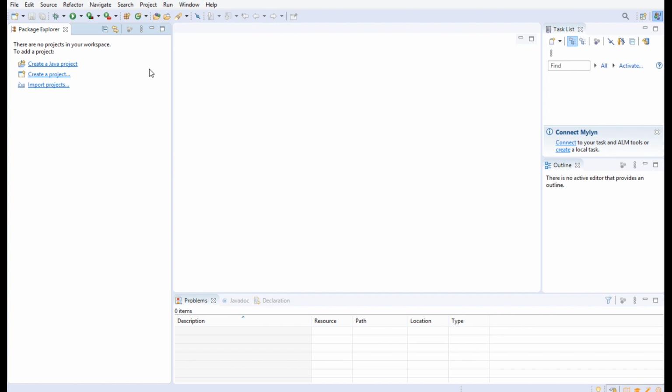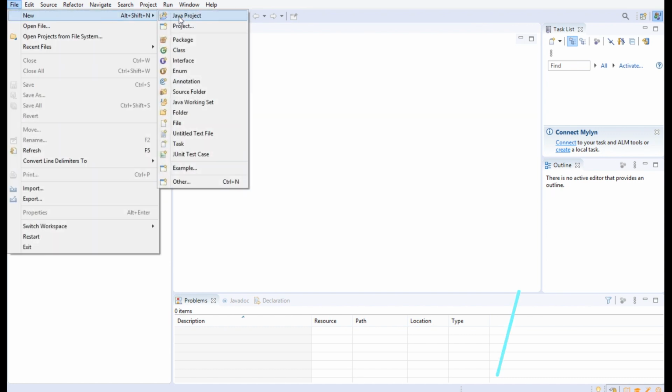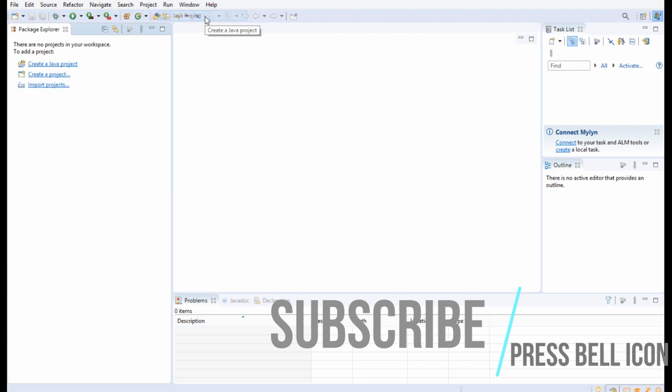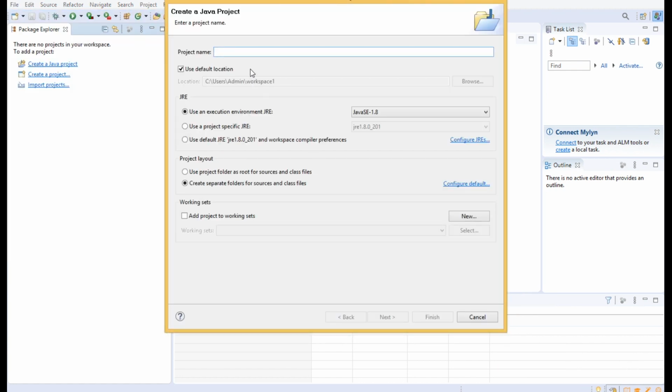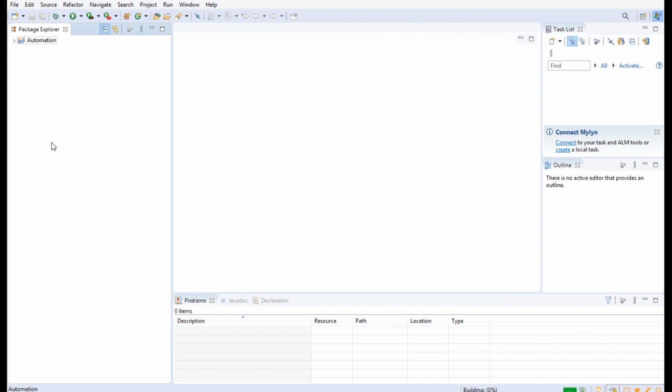For writing the code, first of all we have to create a Java project. For that we go to File, New, and then Java Project. It will open the window for configuration of the project. Let me name this project automation, and we just have to click on Finish. It will create a new Java project for us.